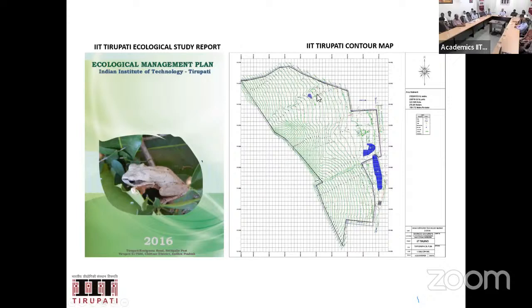Then what we did, the first thing as soon as we got the land, was to do an ecology study of the campus. I'm telling you all this because we would like our students to be very aware of the social needs and the concerns of the current climate change. We're having these extreme events happening, so we need to be very sensitive about this.